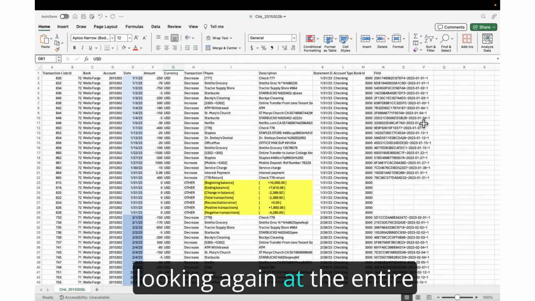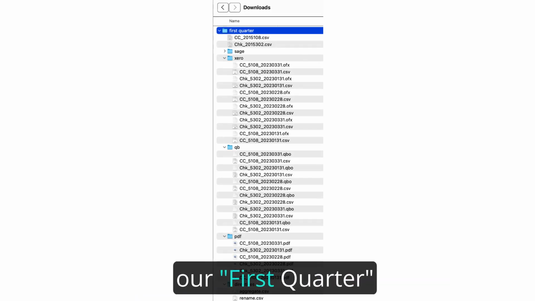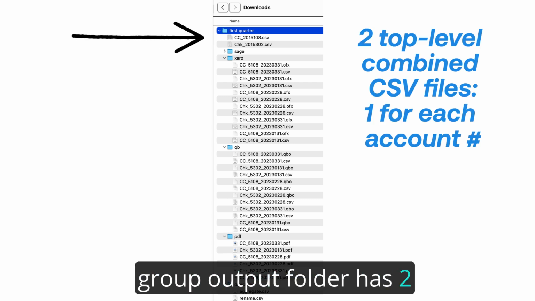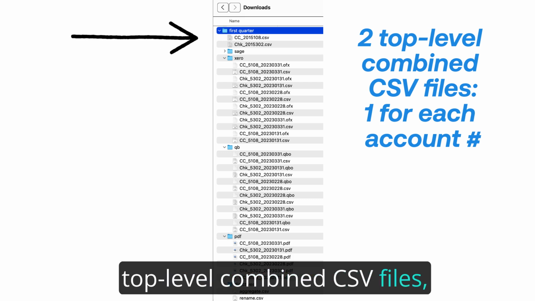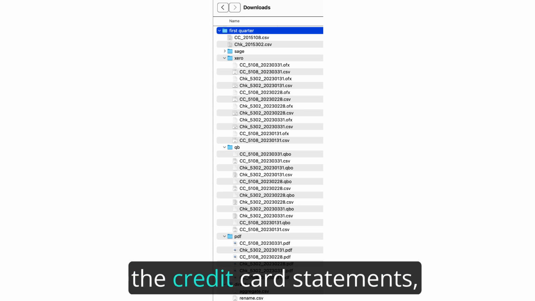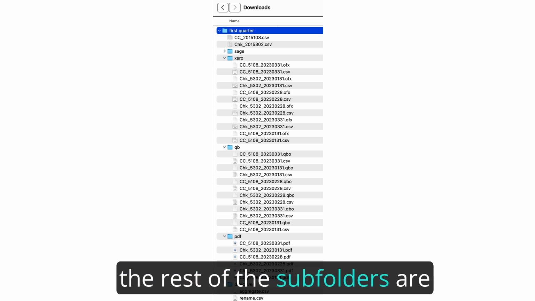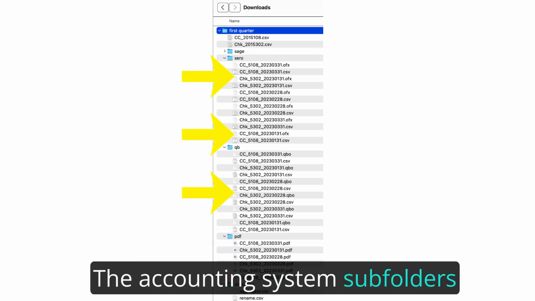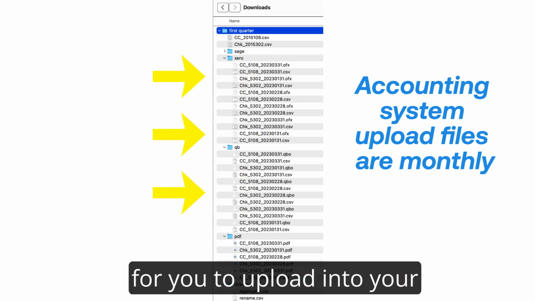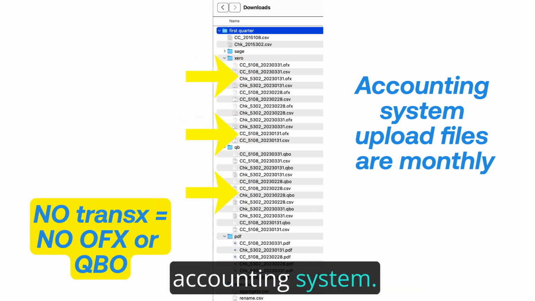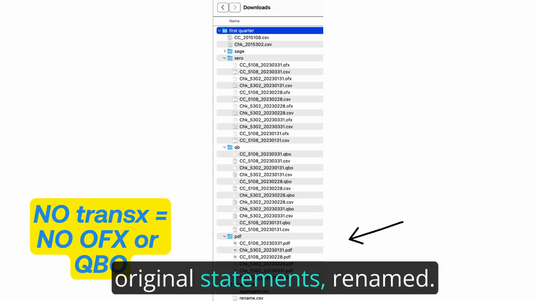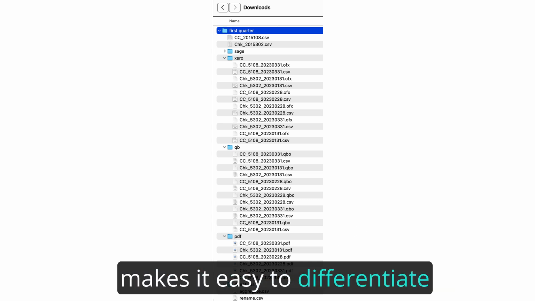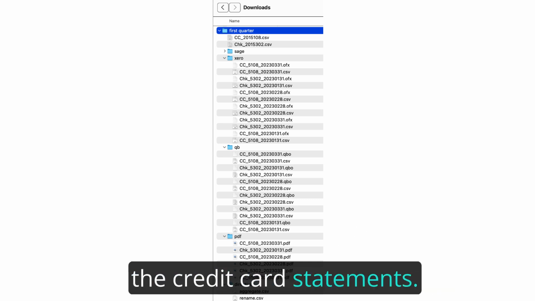So, looking again at the entire output folder for what we called our first quarter group output. Except for the fact that this group output folder has 2 top-level combined CSV files, one for the checking and one for the credit card statements, the rest of the subfolders are structured the same as all Bad Bank output folders. The accounting system subfolders have monthly level files ready for you to upload into your accounting system. The PDF subfolder has your original statements renamed. The Bad Bank naming convention makes it easy to differentiate the checking statements from the credit card statements.